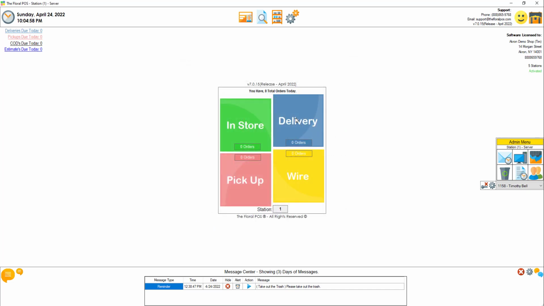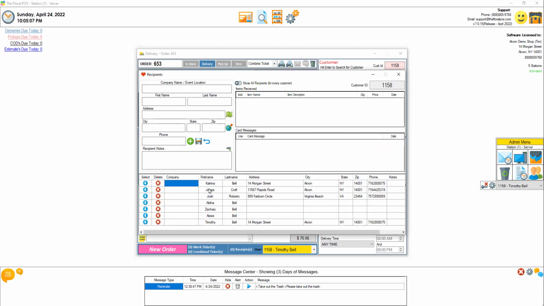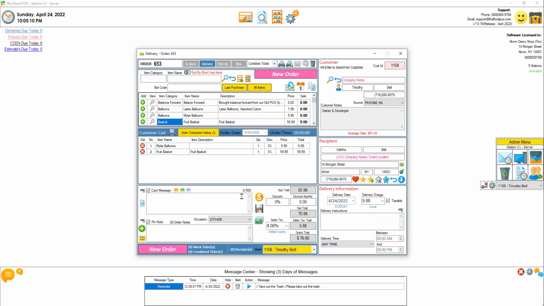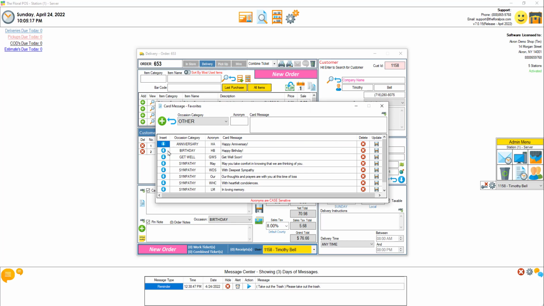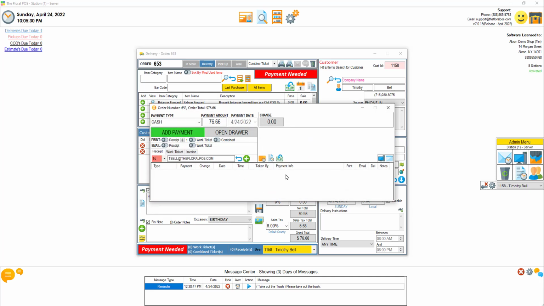So let's do a quick delivery. Select Tim Bell. And then for recipient, we'll select Katrina. And then we can actually say it's her birthday. And we can grab a card message, happy birthday, whatever in there. And then we say her birthday was 4/24, all that good information, right? So once I go in to take payment, it saves the order. You don't even notice it. Let's get out of here.